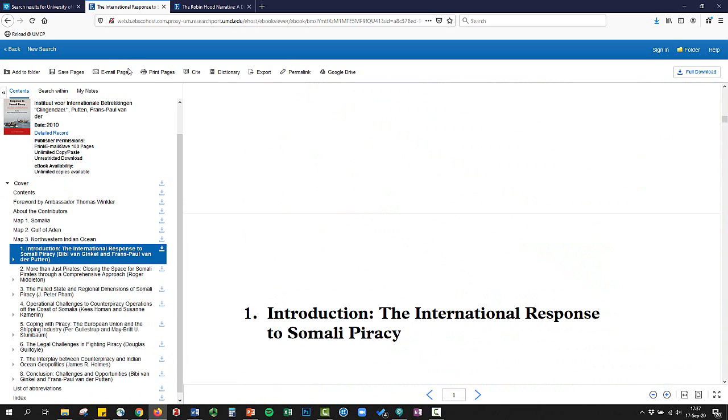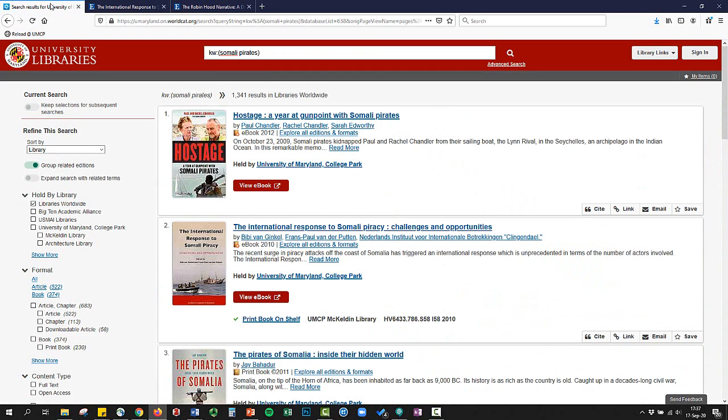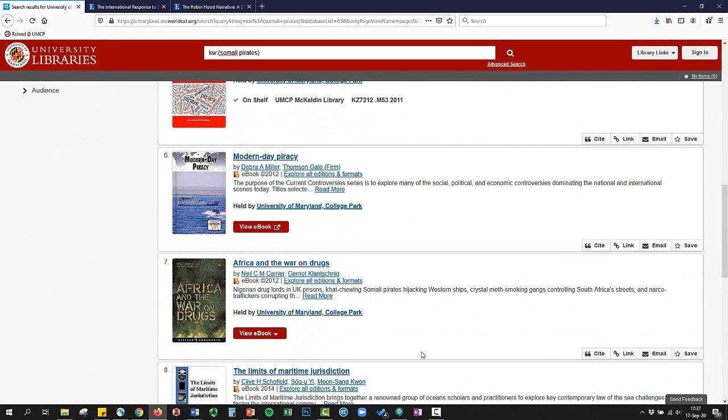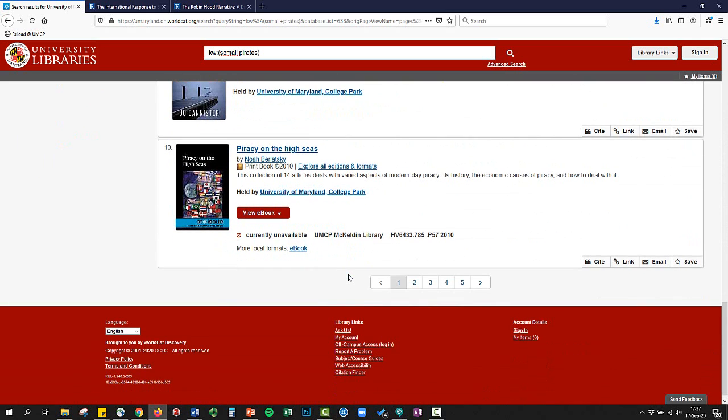And you can also download chapters. It doesn't allow you to download the full book all at once, so you do have to work through it that way. But if you're reading for research, you may not need to read the entire book anyway.